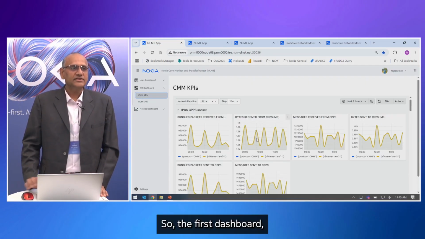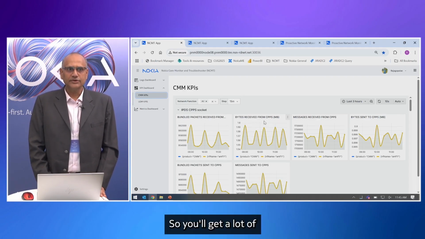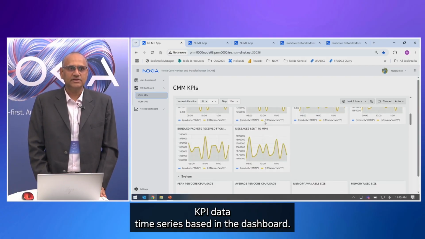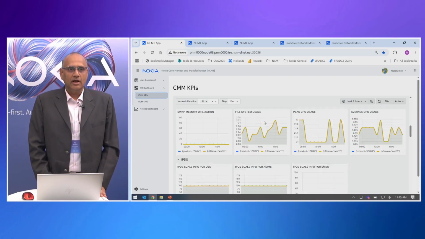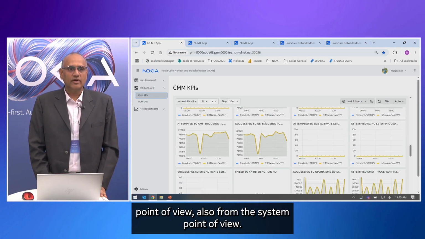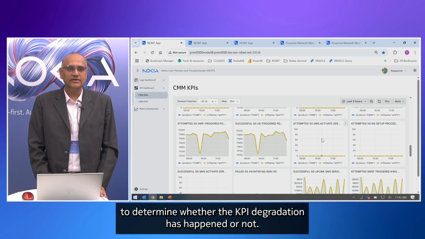The first dashboard you see here is the KPI dashboard for CMM. You get a lot of time series KPI data in the dashboard. You will be able to get data not only from the services point of view, but also from the system point of view. You will be able to drill down at different levels to determine whether KPI degradation has happened or not.